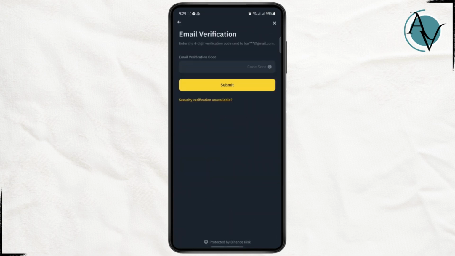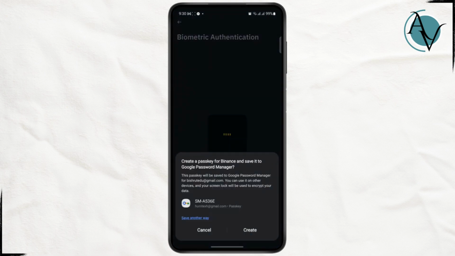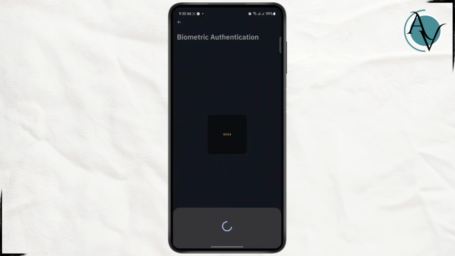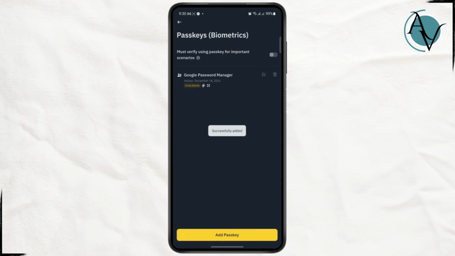So you will just have to verify first that this is actually you. So it will send you a code on your Gmail. You just have to copy the code. So once you enter the code, all you need to do is create a passkey on your Google account. And now you just have to enter your biometrics to verify. And as you can see, the Google Password Manager passkey has been added to my Binance account.